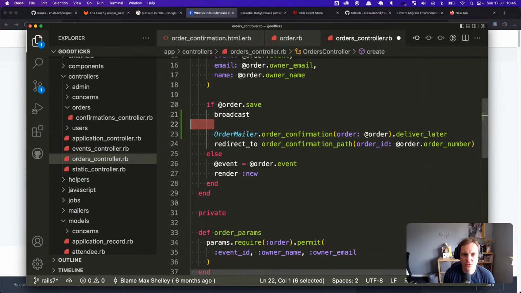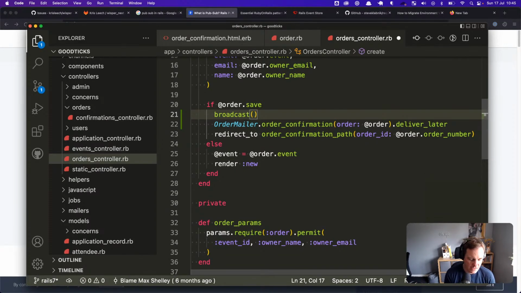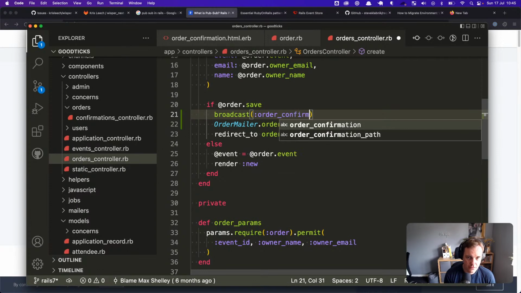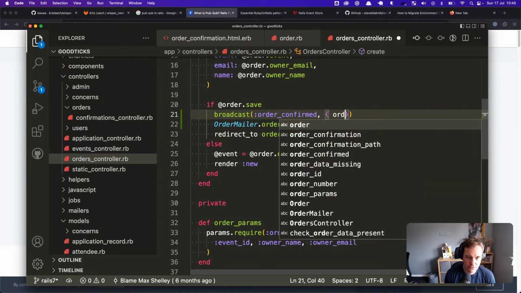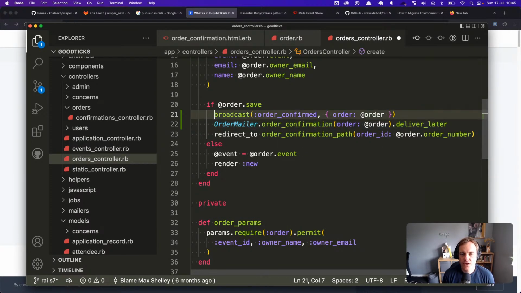So let's use the broadcast one. You say broadcast, and you say order confirmed, and then maybe you pass a bunch of stuff through. So maybe you pass through order is order. So this looks a little bit like this, because this is order confirmation, the email, and this is order confirmed, the action that we're broadcasting, and they're both passing through the order. They're passing through the thing you care about. The main difference here is that this is broadcasting it and allowing the code that listens for this event to decide what to do about it.